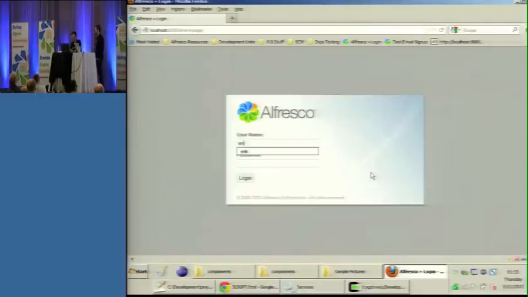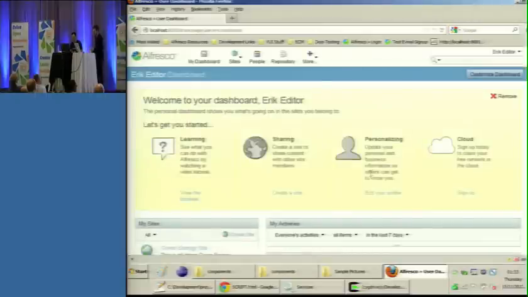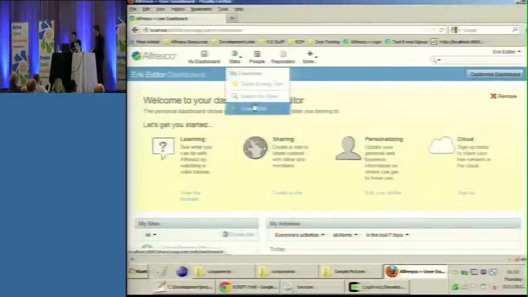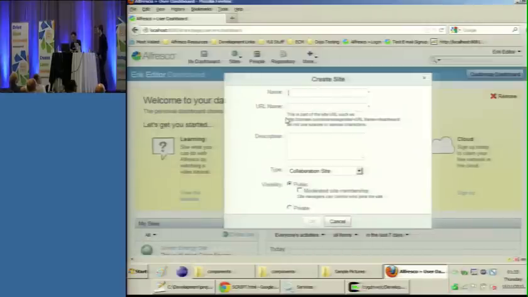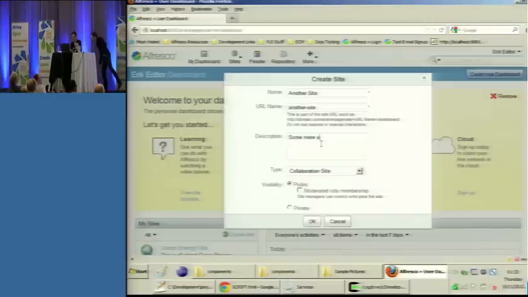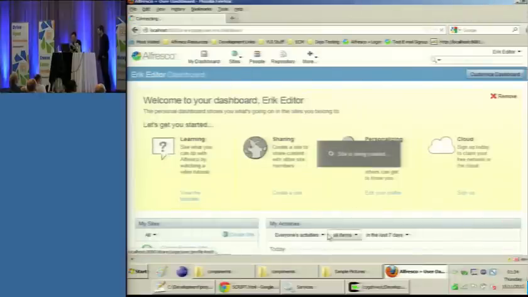Right, so before I get onto the really cool stuff, I'm going to just log in as Erik again, just so you can see that I've not replaced this with an entirely new application. So still got Share as we expect. I'm going to go and create another site, which I'm going to originally call Another Site, Some More Stuff. And this is going to be another one of our research and development sites.